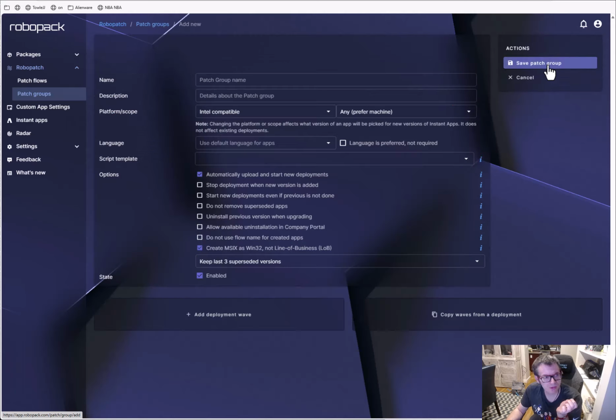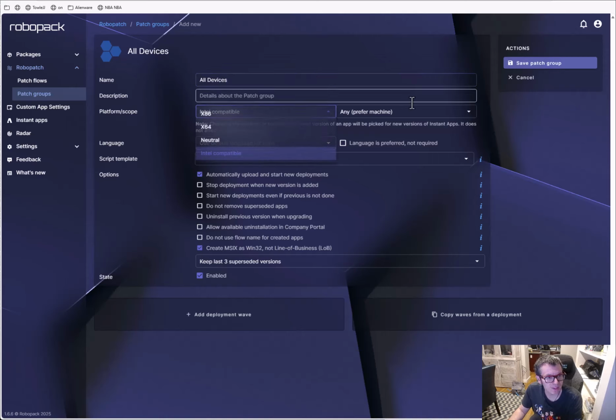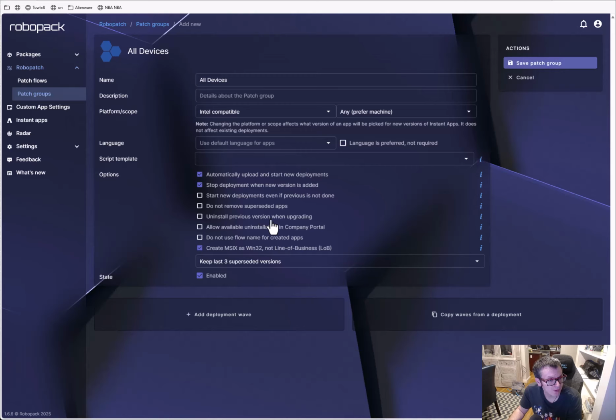We've got patch groups. Now let's take a look at that. I'm going to call this patch group name all devices. As you can see here, Intel compatible, sure, default thing. And so you have options you can think about. Okay, I want to automatically upload and start. And I think it's okay to stop deployment when a new version is added. We want to uninstall the previous version when upgrading. It's cool, it's fine. You can also decide how many versions you want to keep. So we'll just say last two.